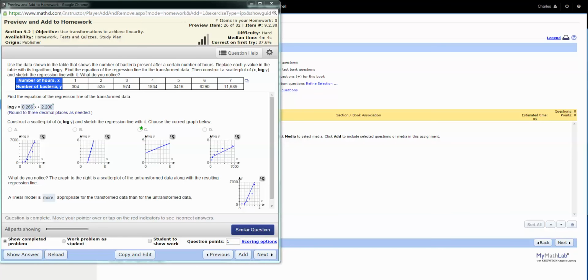So mainly my concern here is with problems that involve linear regression and then ask a student to create some sort of transformation.